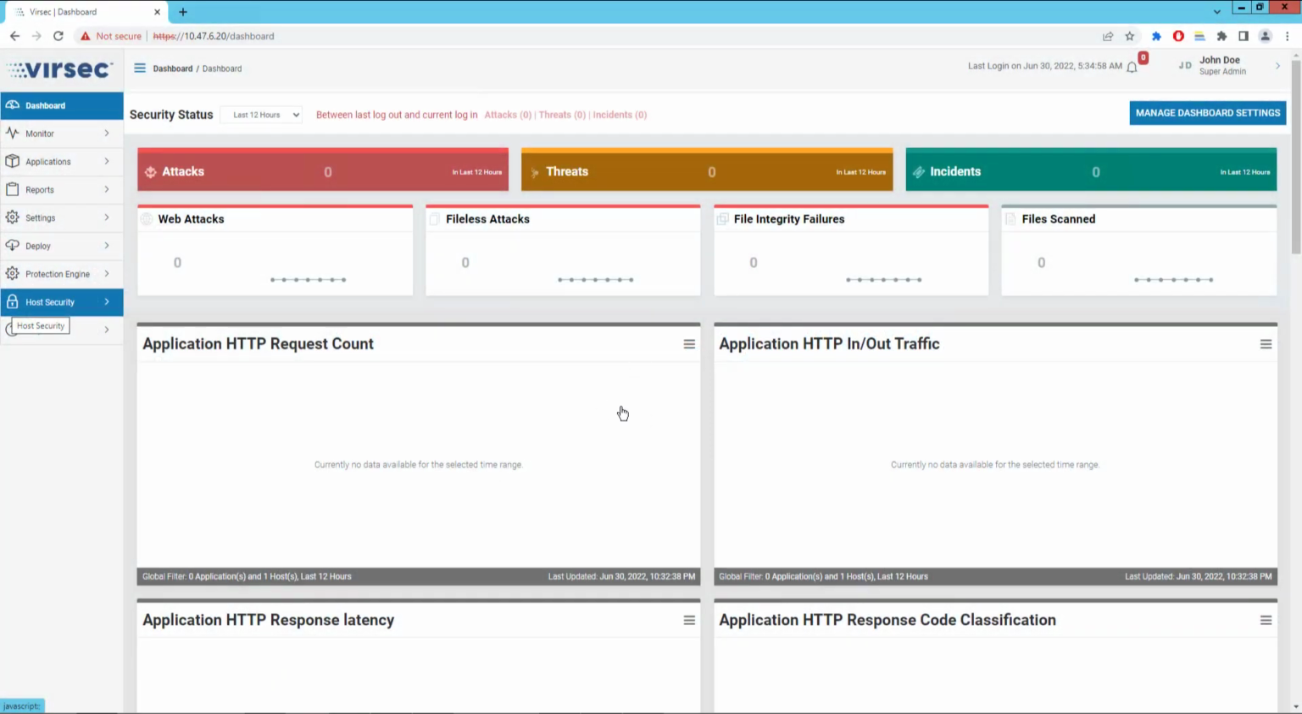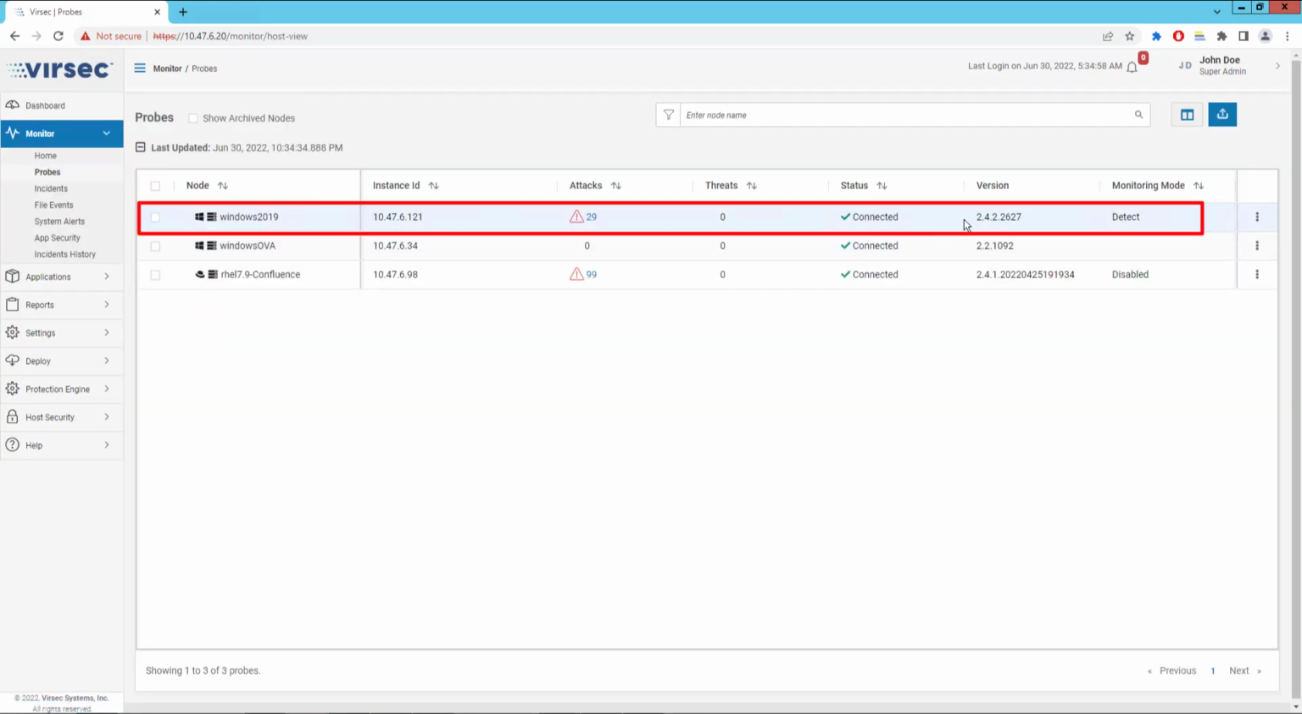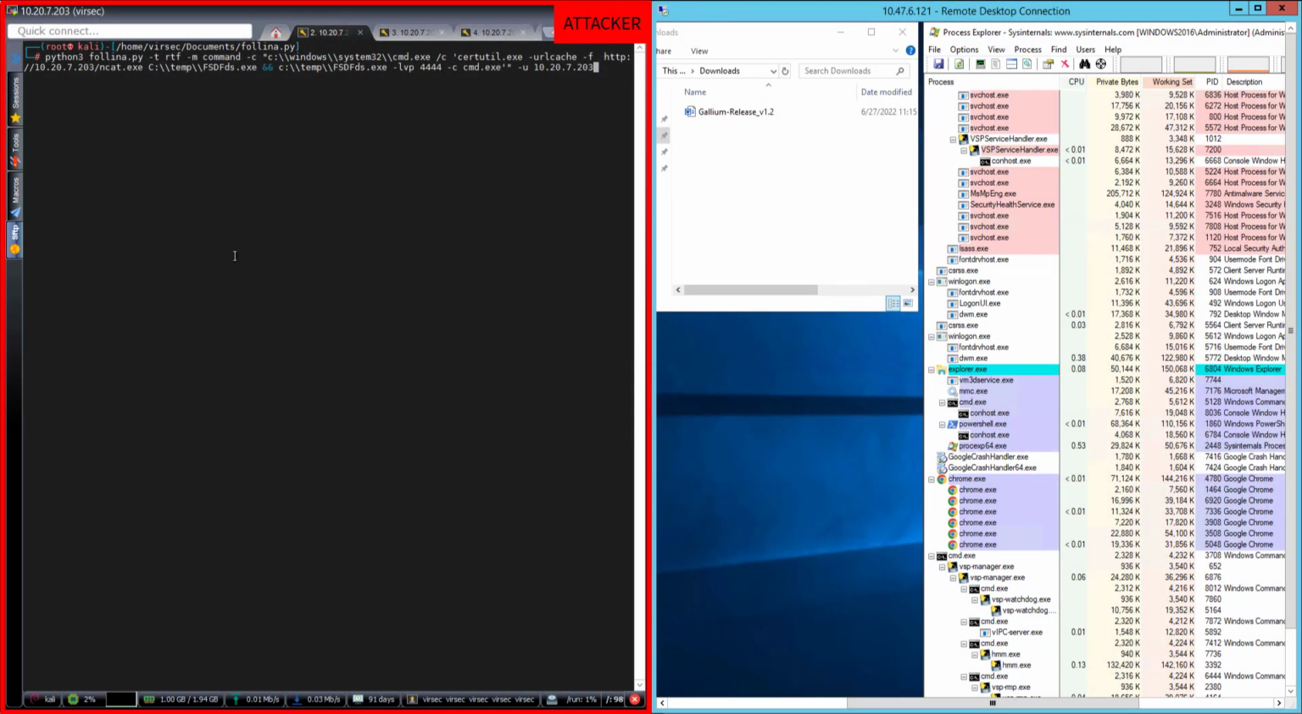Here, we have the central management dashboard. We can see there are no alerts being reported yet, and here we can see the machine is protected by Virsec and is currently in detect mode. On the left-hand side, we show the attacker box that is hosted on 10.27.203. From there, we will perform the exploit. On the right-hand side is the victim machine that is hosted on 102.247.6.121. Here we can see that the victim has fallen prey to a scam, like a phishing attack, and the document is already downloaded to this machine.